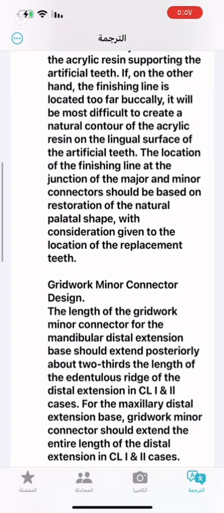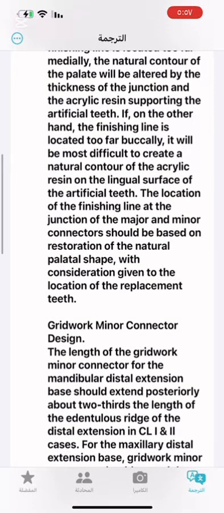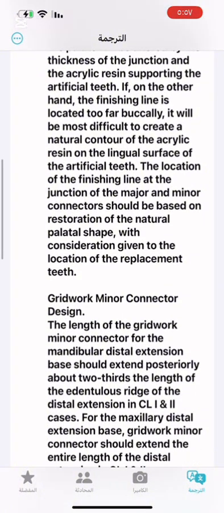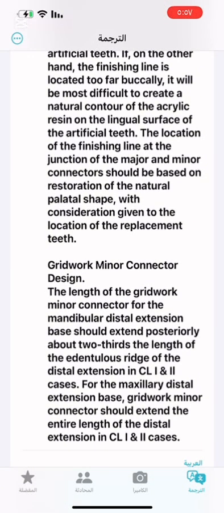Gridwork minor connector design. The length of the gridwork minor connector for the mandibular distal extension base should extend posteriorly about 2/3 the length of the edentulous ridge of the distal extension in CLI and EL cases. For the maxillary distal extension base, the gridwork minor connector should extend the entire length of the distal extension in CLI and 2 cases.